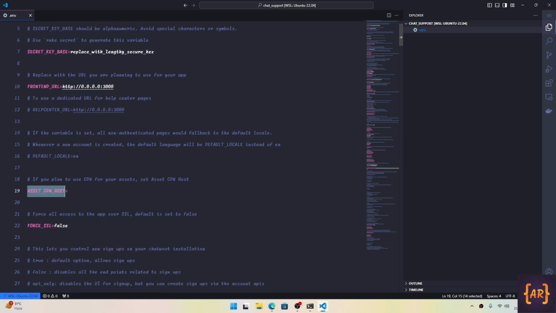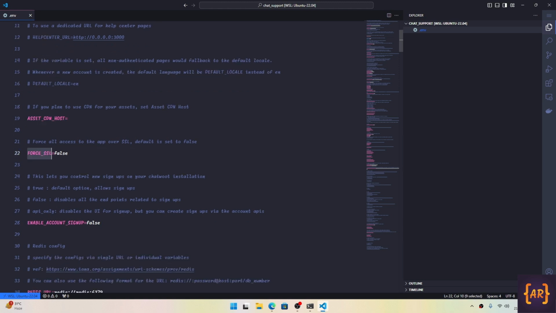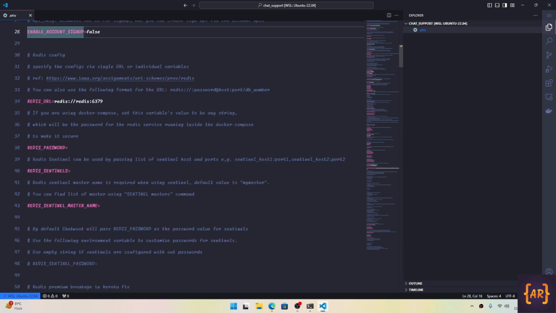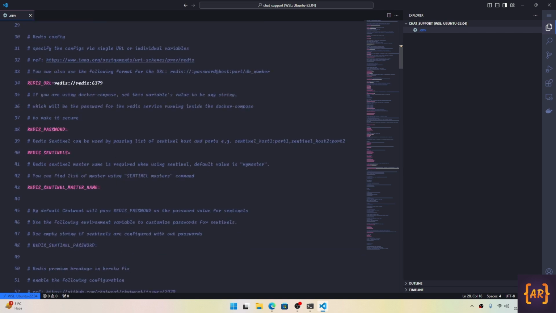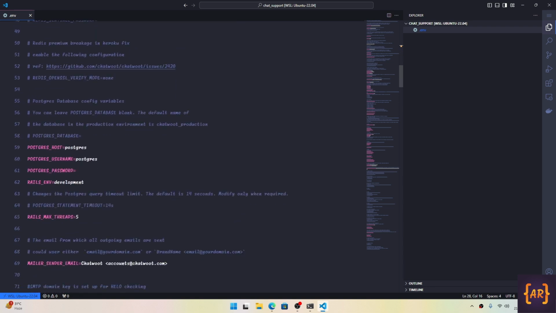Okay, we can use CDNs for images, which is good. False SSL. Account signups are turned off, which is good. Redis is being used, which is obvious. Then let's go down. We're using Postgres database. You can leave the Postgres database blank. The default name of the database in the production environment is Chatwoot production.